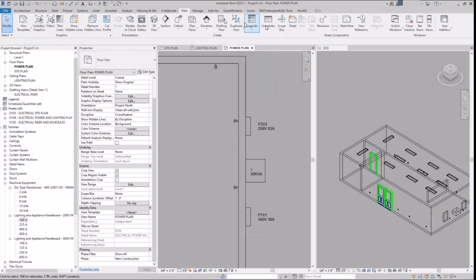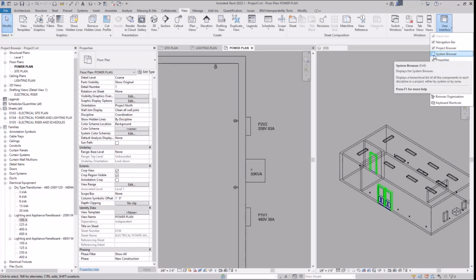So let me show you all a cool trick. If you go to View, User Interface, you can go to the system browser right here.